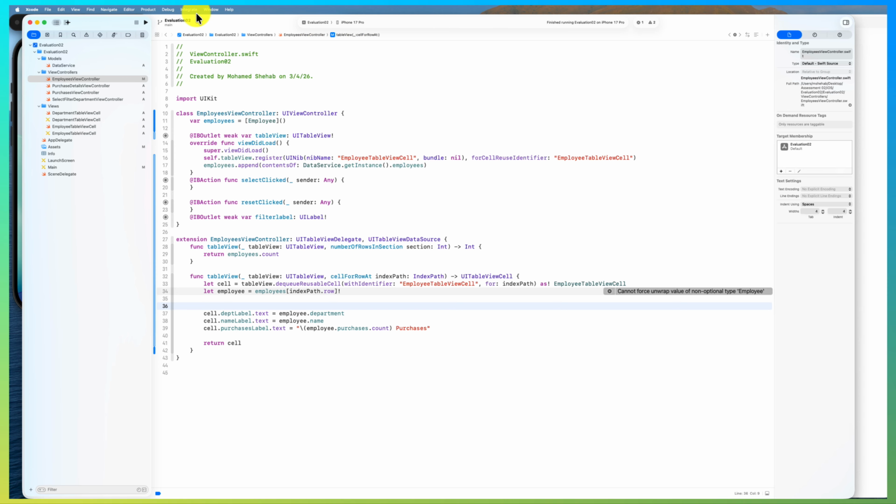So now let's see. Unexpectedly found nil while unwrapping an optional value. Okay, so we can go like this. All right, run this again.